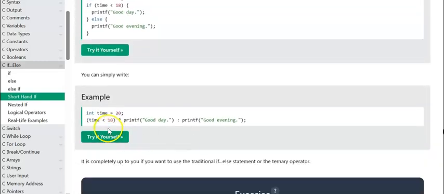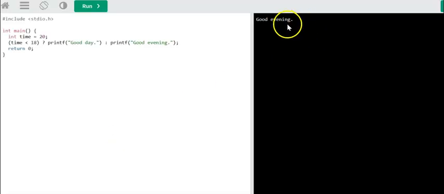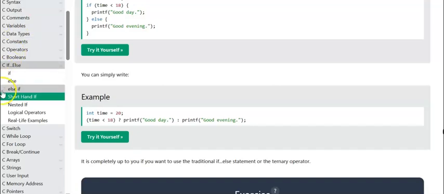Let us check this. So time equal to 20. 20 is less than 18, so the condition is false. If it is true, good day would be executed, but it is false, so good evening would be printed. So the output would be good evening. Let us check. The output is good evening. This is how this ternary operator will work.